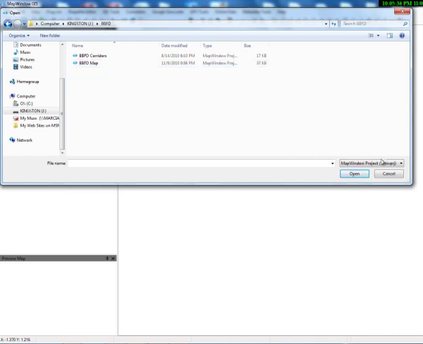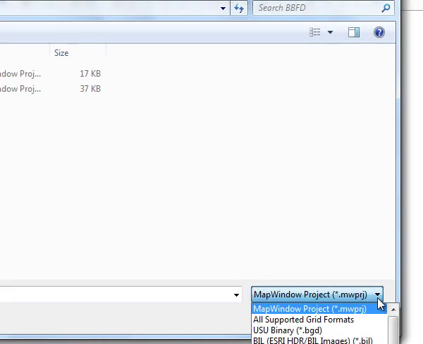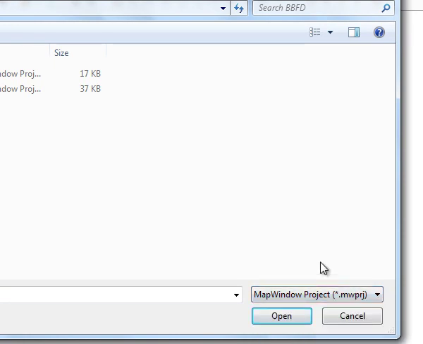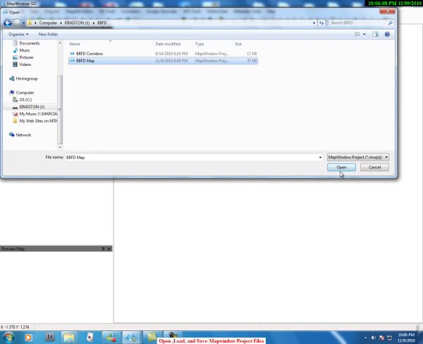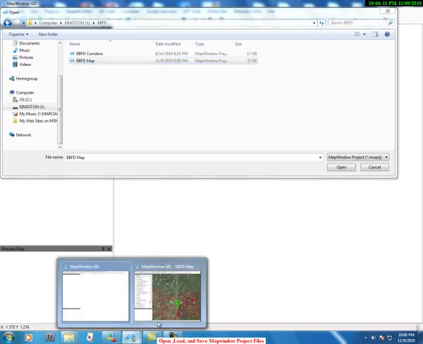Also note on the right hand side where my cursor is, you see the file format, MWPRJ. And also note that there could be other files, but in a project file it is this, MWPRJ. And so we want to open this file, and we're going to select this one, BBFD. We select it and we open it, and it will pop up.